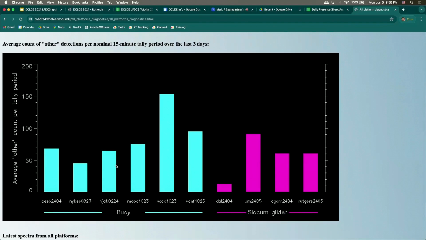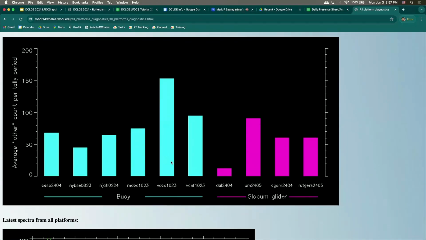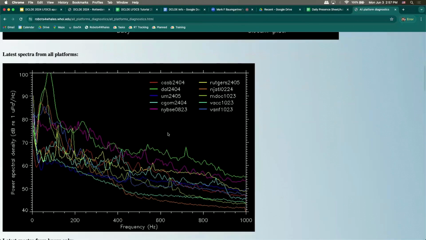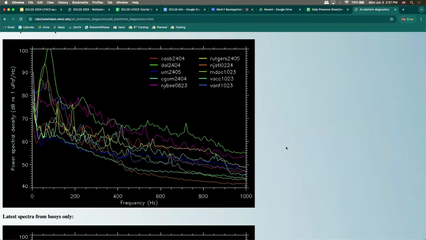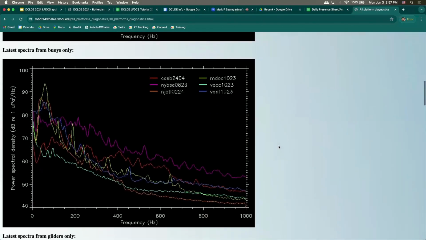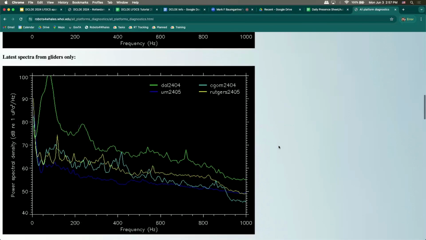Yeah. And so it's basically anything that we're not really considering classified because they weren't a close enough match to the exemplar call types. That's typically noise or humpbacks. Yeah, exactly. So you can see Cape Charles is a bit noisier, at least over the last 3 days. This is just kind of a glimpse into what's going on. We have the power spectral density plot, so you can get an idea of the general noise conditions of each platform. We have them split up into buoys and gliders.